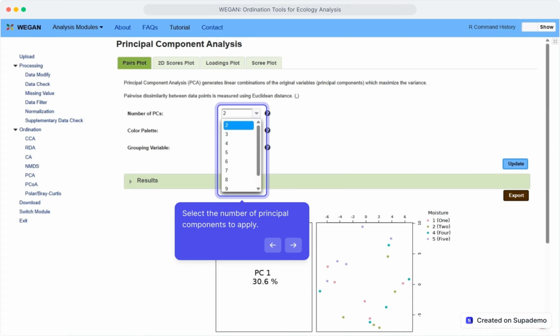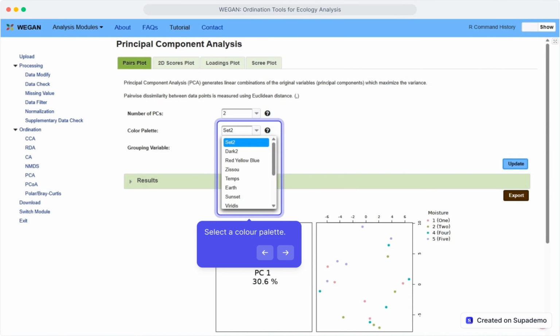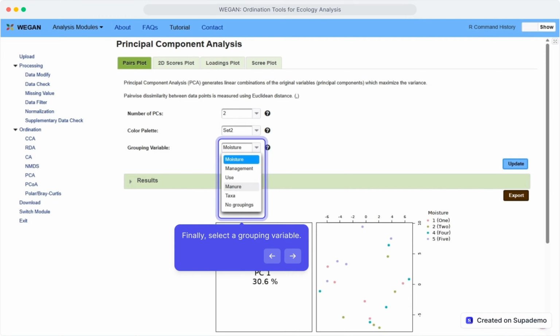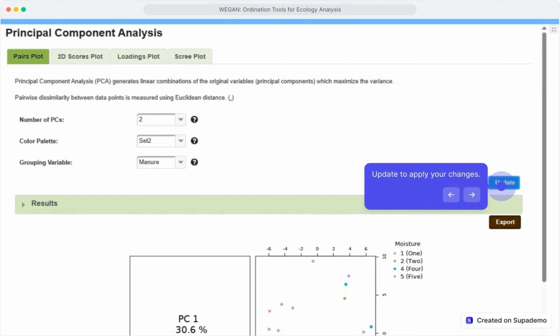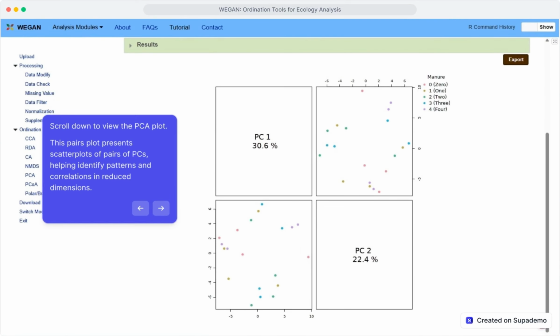Select the number of principal components to apply. Select a color palette. Finally, select a grouping variable. Update to apply your changes. Scroll down to view the PCA plot.